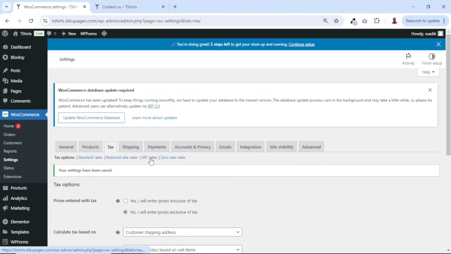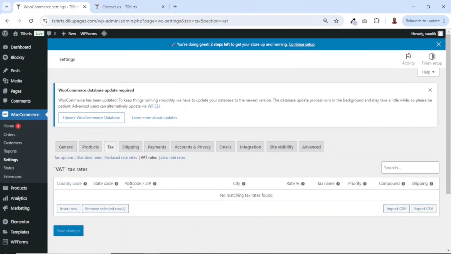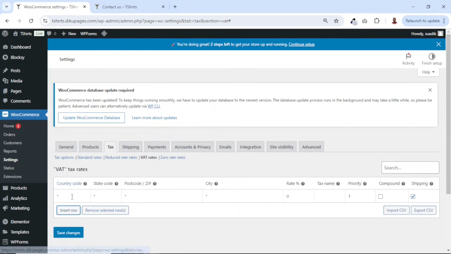Initially it wasn't there, so I just go ahead and click on it, and this way I set my tax rate. I click on insert row, and the code, that is country code, I'll just enter GH, and I have Ghana here. I can leave the rest of the fields. Then I'll just come to the rate. For instance, I want to make it 10%, so I'll be charging 10% of VAT on every single product. Then the tax name will be VAT. It's not going to affect shipping, so I untick this. Then I click on save changes.